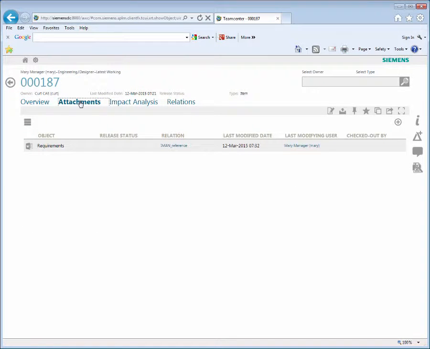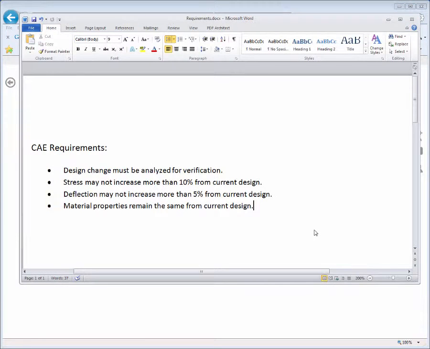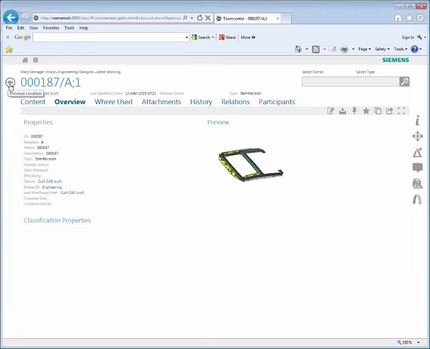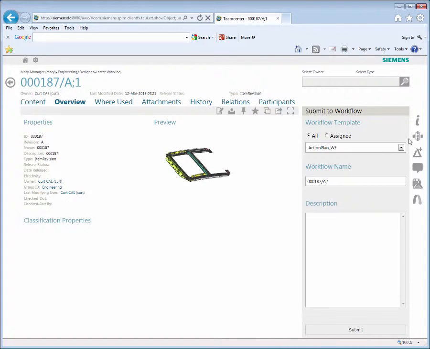Mary then checks to see what objects are attached to the roof bow, and she sees there are design requirements. These requirements indicate the roof bow must be revalidated and that its stress must not have increased more than 10% and its absolute deflection has not increased by more than 5% from the original design. She therefore needs to assign this to an analyst.